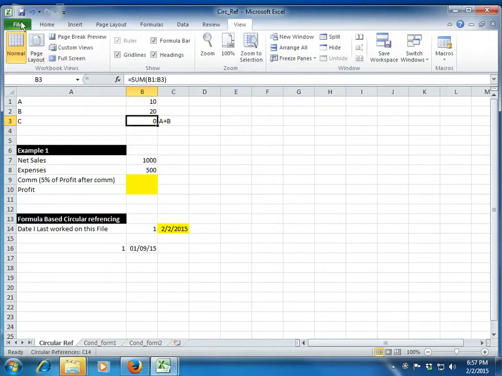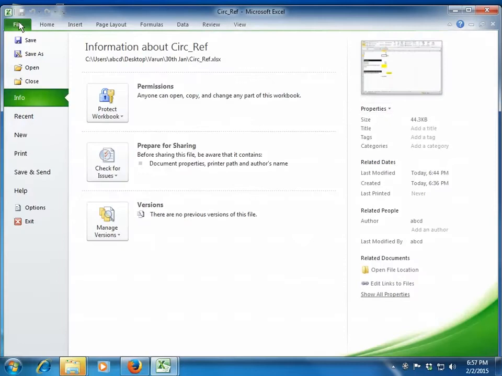Okay, so what we need to do is go to the File menu, then to Options. Basically we are talking about Excel Options. If we are in 2007, the moment you click on the menu button, you will see on your right hand bottom something called Excel Options. So just click on that.